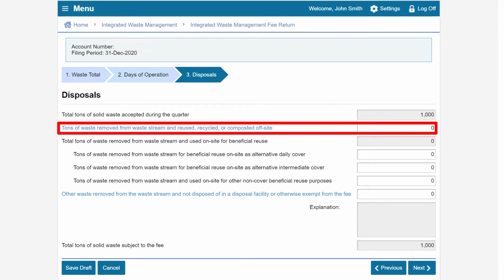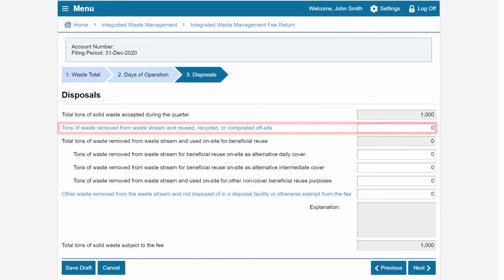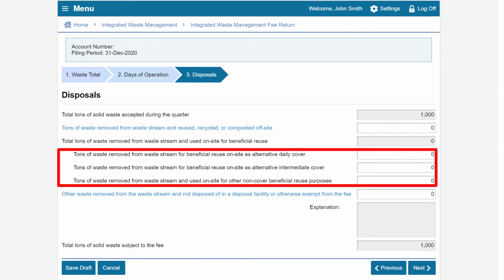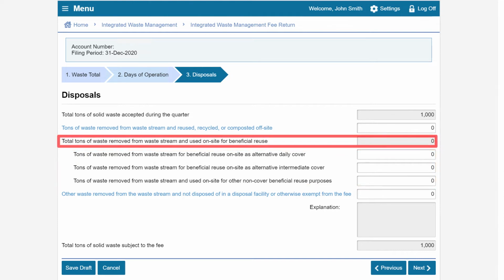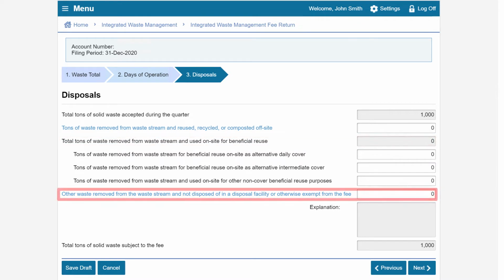On the disposals page, enter the total tons of waste removed from the waste stream and reused, recycled, or composted off-site, if any. Enter the total tons of waste removed from the waste stream that was used on site as alternative daily cover, as alternative intermediate cover, and as other non-cover beneficial reuse. The system will automatically sum up the total tons of waste removed from the waste stream and used on site for beneficial reuse. Enter the total tons of other waste removed from the waste stream and not disposed of in a disposal facility or otherwise exempt from the fee, if any.